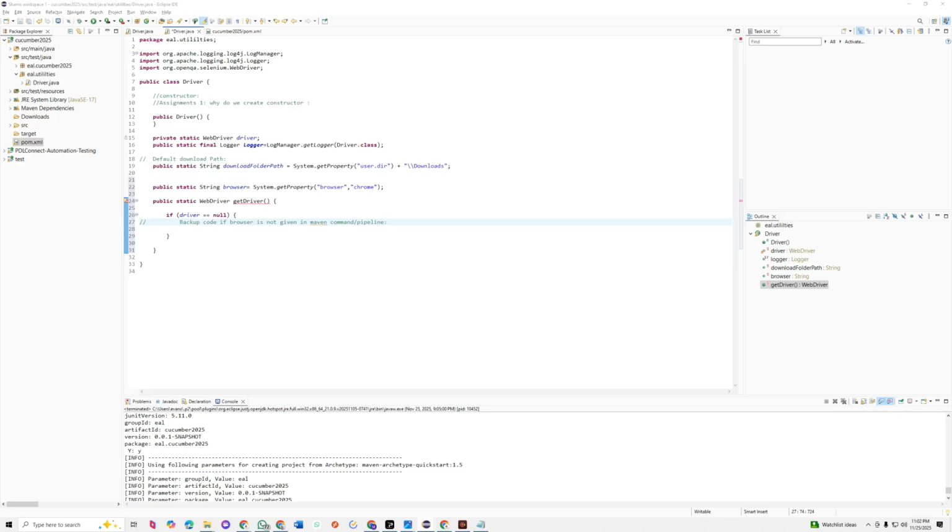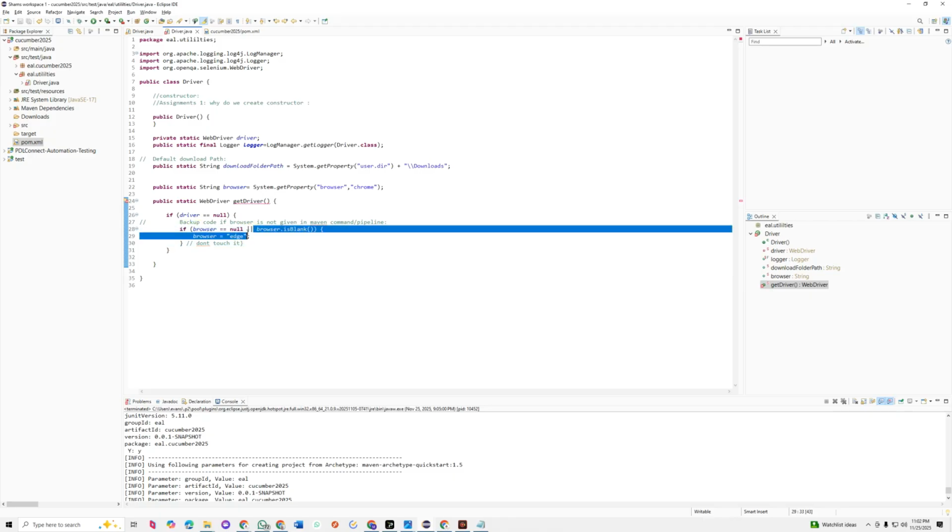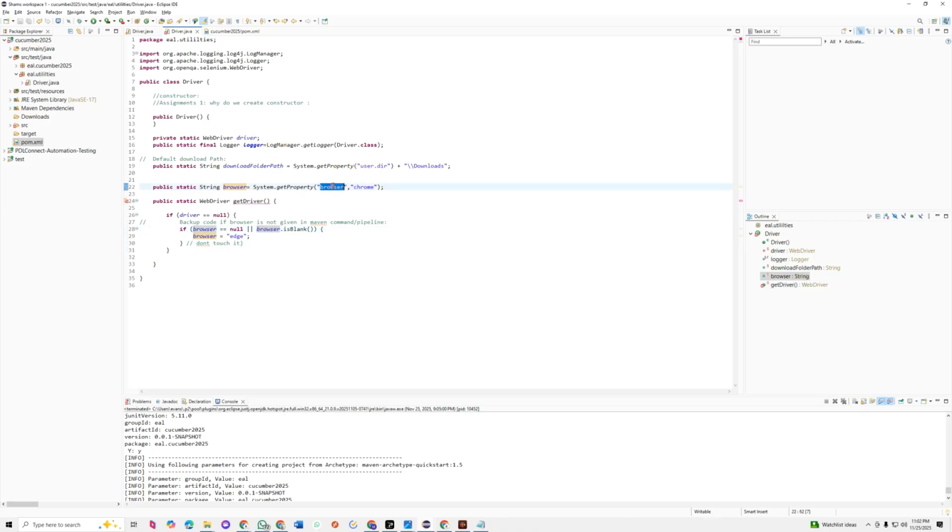Okay, now just see it. So here, what do we do? If the browser is equal to null, type it by yourself, I'm just saving some time. And that's an or parameter. If browser is blank, what browser? This browser. If it doesn't get any value from the pipeline, or if it is null, then it will automatically select Edge.